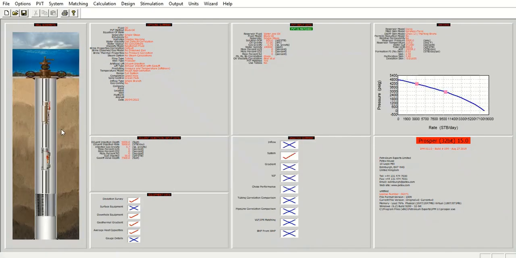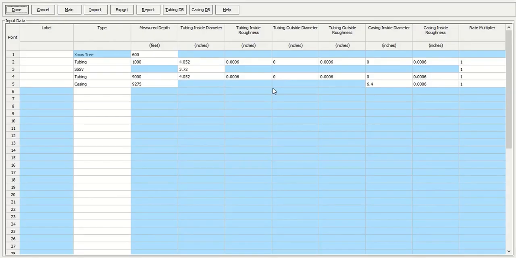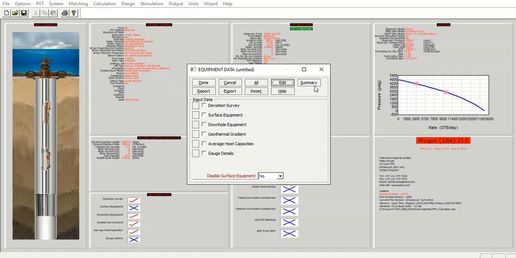Okay, and then here. So we have our gas lift injection depth here, and diluent injection depth here. But again, we need to check downhole equipment. Okay, so far so good. Oh, sorry, this one, casing inside diameter. Now we need to input casing inside diameter to calculate the annulus. So it's 6.4 and also 6.4 here. All right, so far so good. So click done. And we can check the summary.